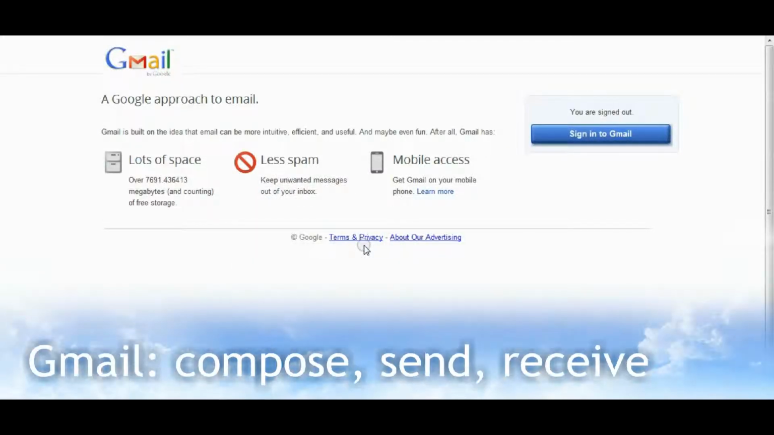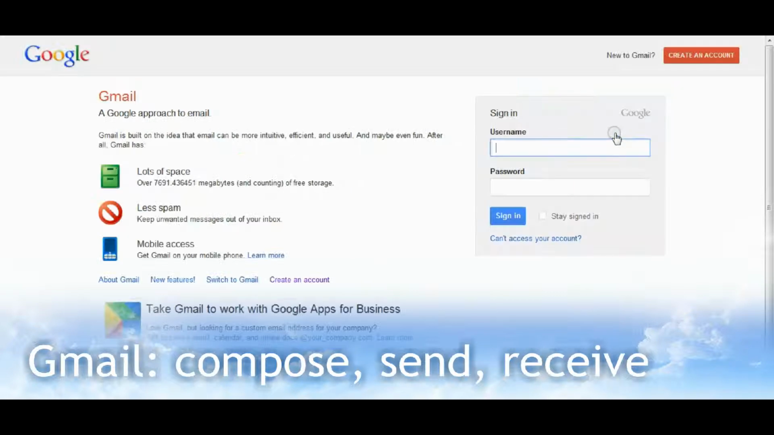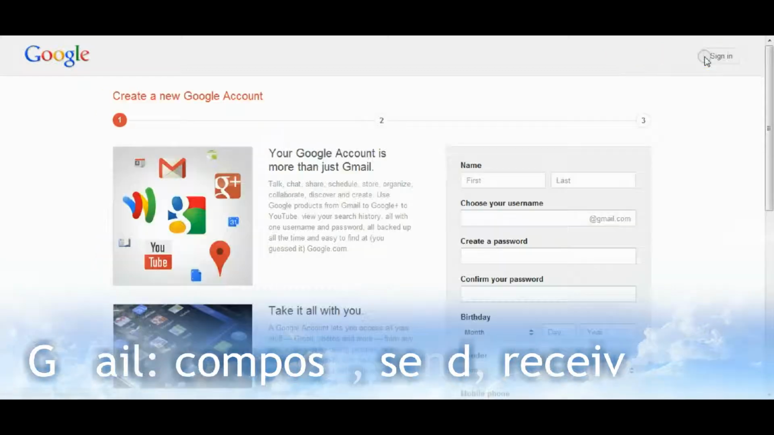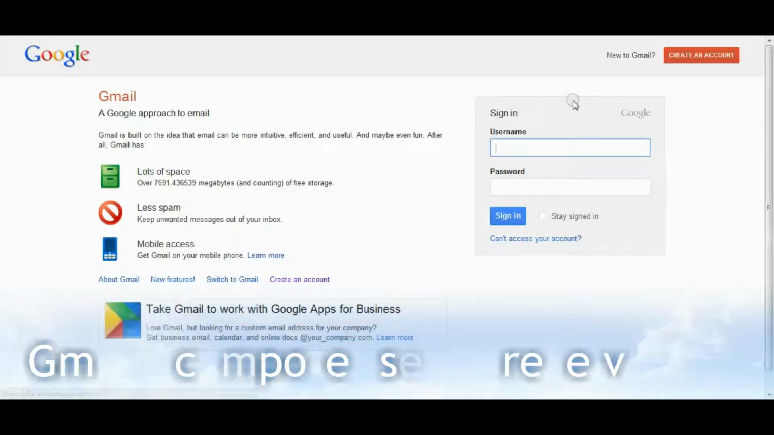In this video, I'm going to show you how to use Gmail, composing, sending, and receiving mail. If you don't have a Gmail account, that's the first thing that you need to do. I'm going to click Sign into Gmail, and if I'm not already a Gmail user, up here in the corner it says Create an Account. So you could click that and set yourself up with an account, but I'm not going to do that because I do have a Gmail account already.